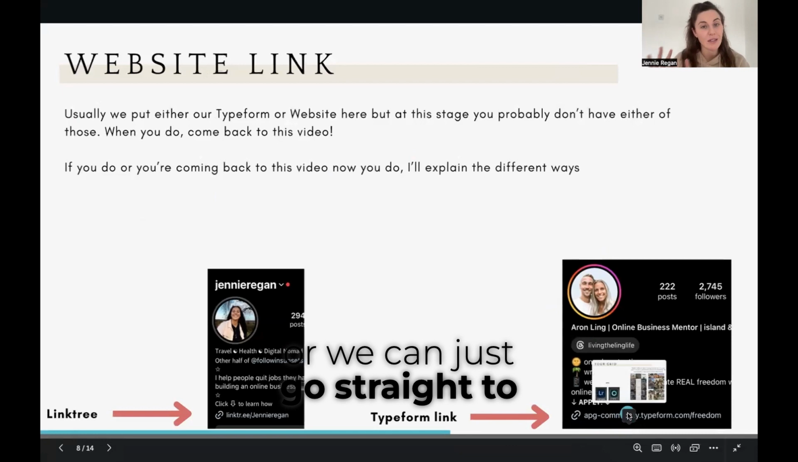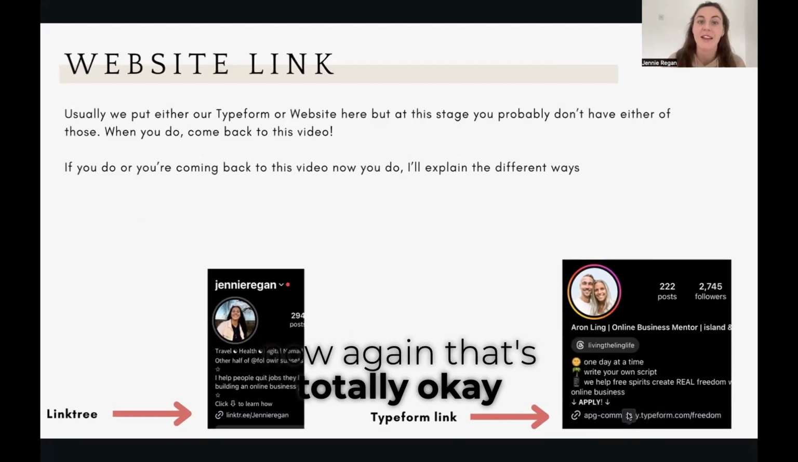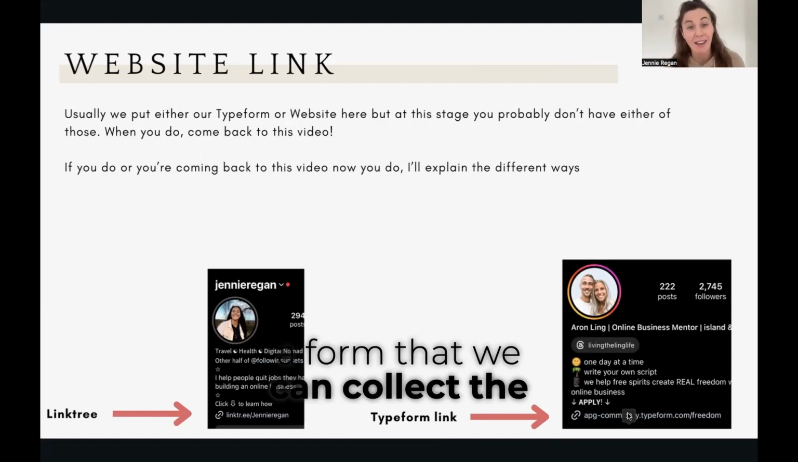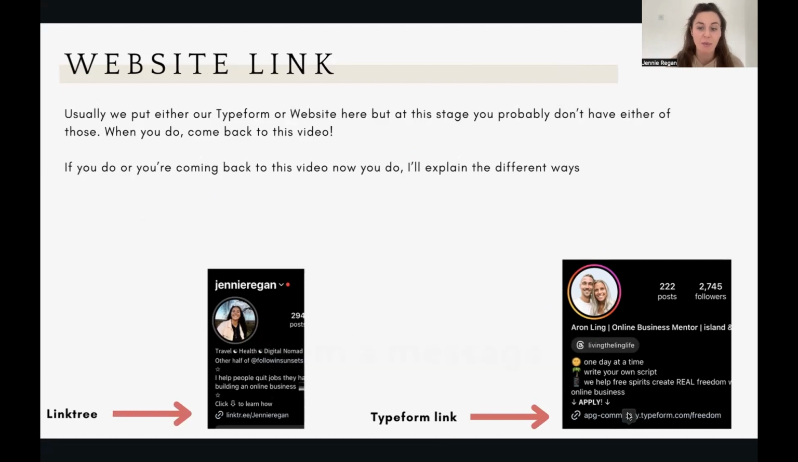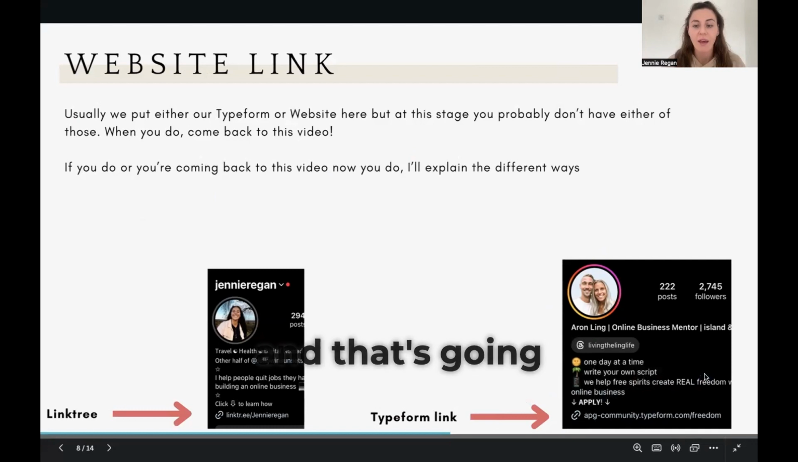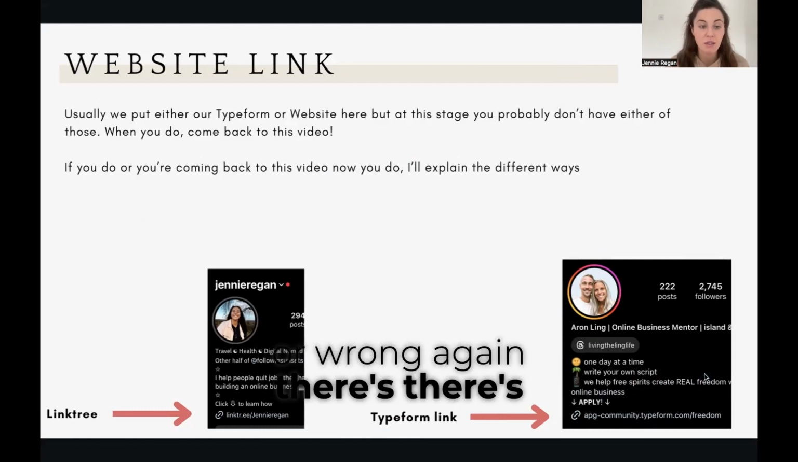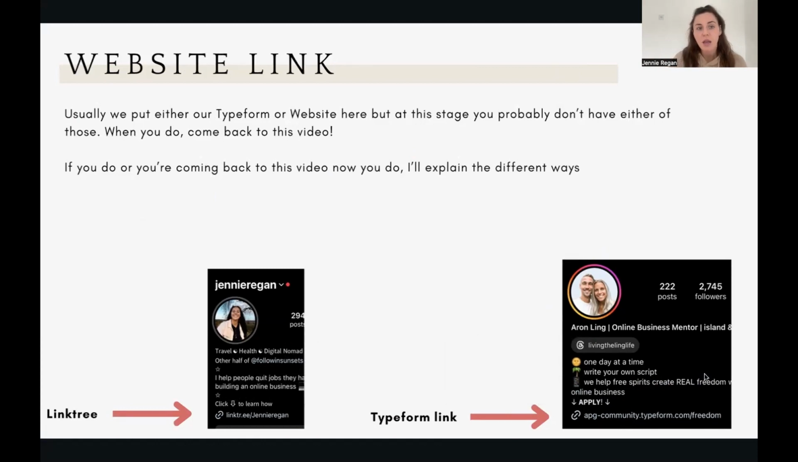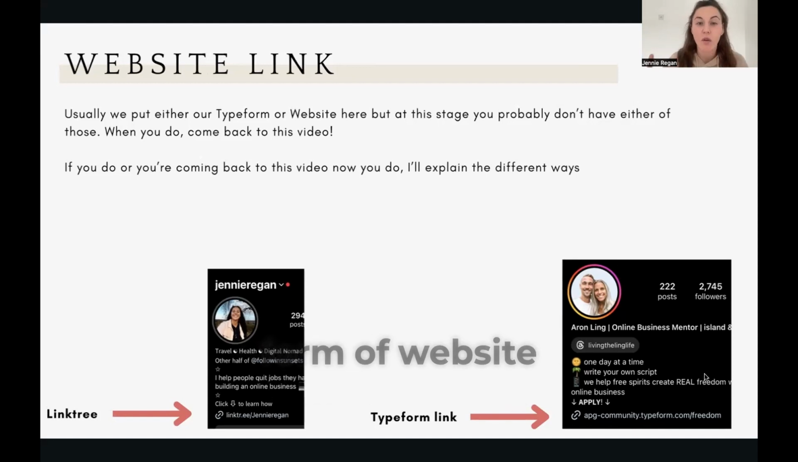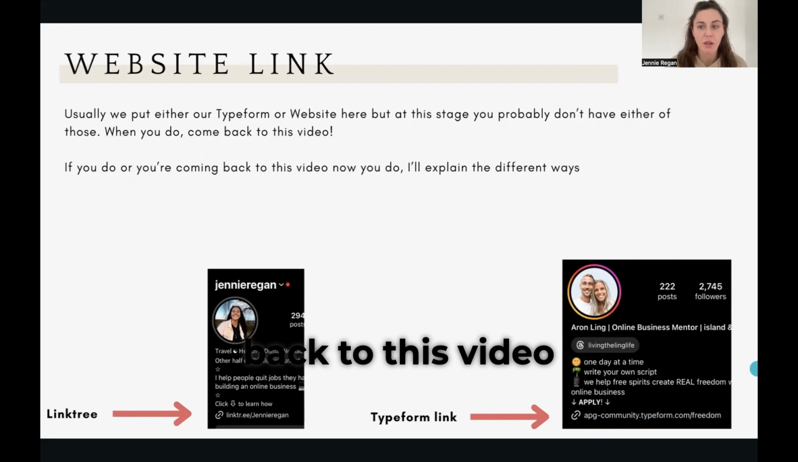Or we can just go straight to Typeform. Now, you may not even know what Typeform is right now. Again, that's totally okay. Don't stress, you will very soon. But it's basically just a form that we can collect data from people with and then send them a message. So some people will have just a Typeform link, and that's going to be their call to action. Okay, there's no right or wrong. There's just a couple of ways to do things. So like I say, you may not be at a stage where you're able to put any form of website link in your bio yet. If you're not, that's okay. You can just come back to this video when the time is right.